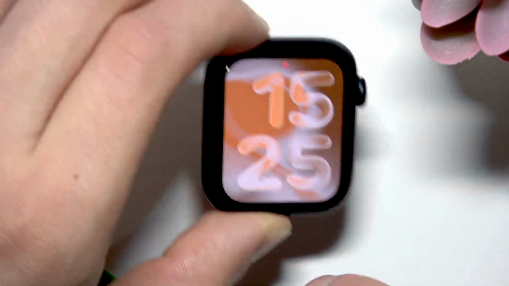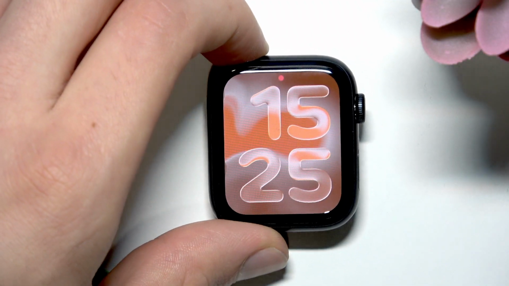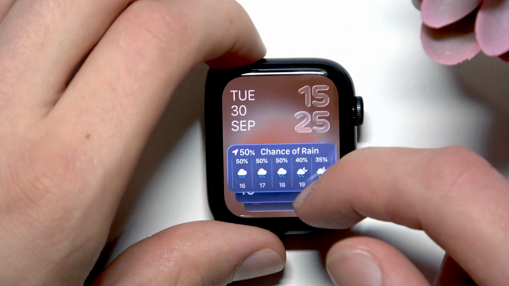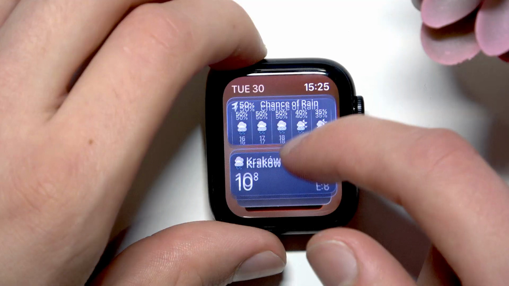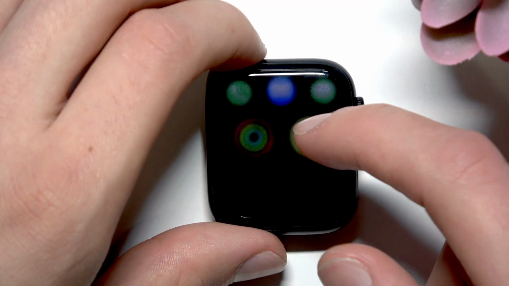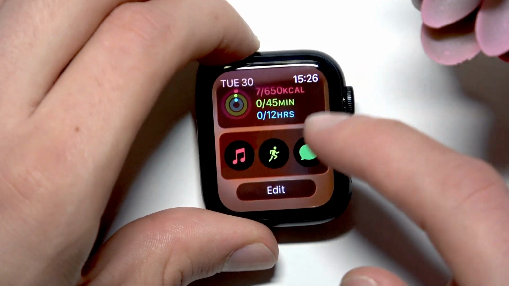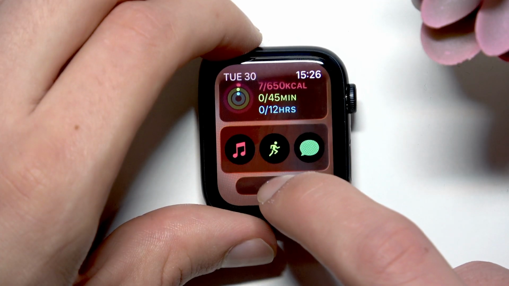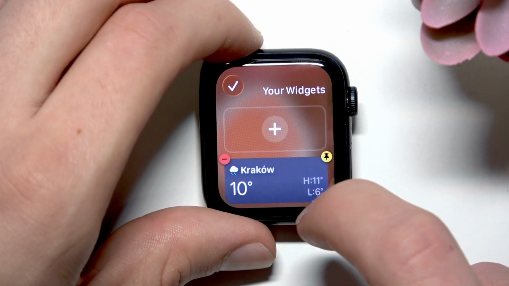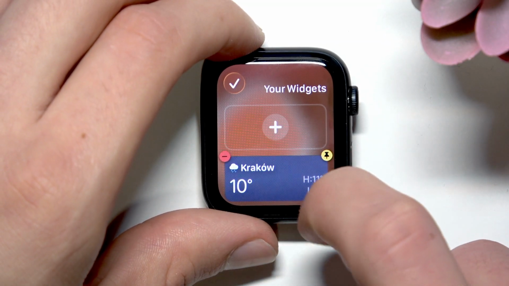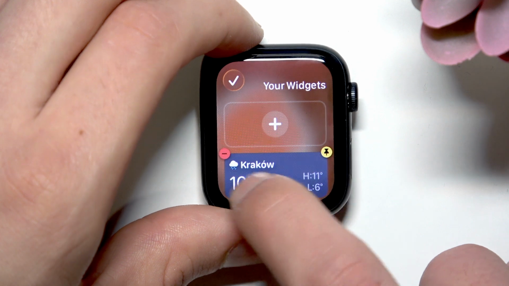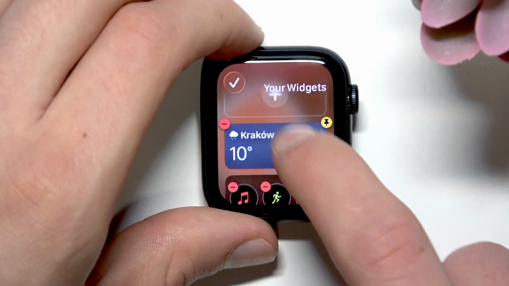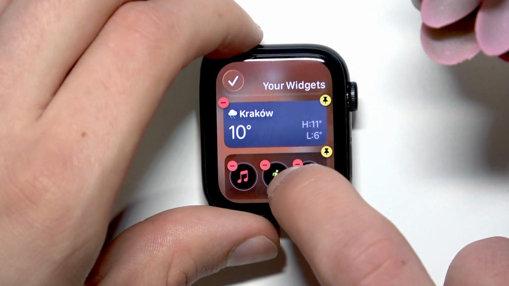Okay, and now how to customize widgets. Swipe your device's screen to the top to open the list of widgets. Now, in order to customize them, you have to tap the Edit button that is located at the very bottom of the list of widgets. Now, you can add a new widget by tapping the plus icon right here. You can remove an old one by tapping this red circle icon, and you can pin a widget with a pin icon in the top right corner of the widget.